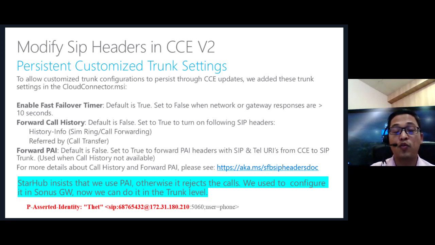And it is also good for some developers. For example, a call accounting solution, like a call reporting solution, uses this header to make a very comprehensive and very detailed report. Otherwise, they can't do that.